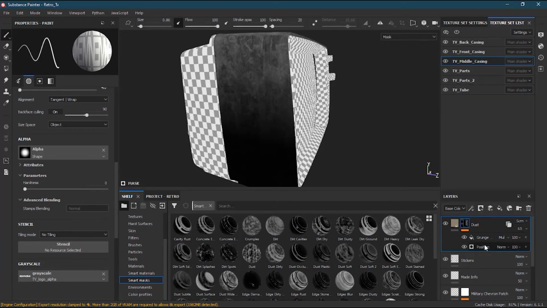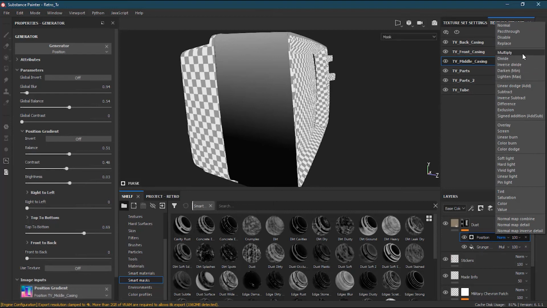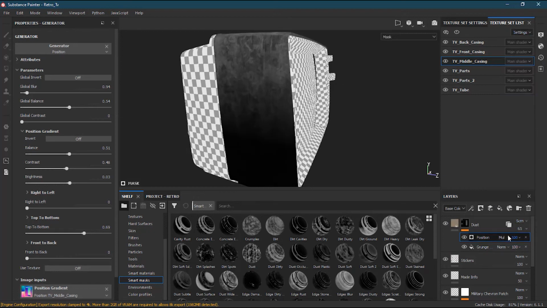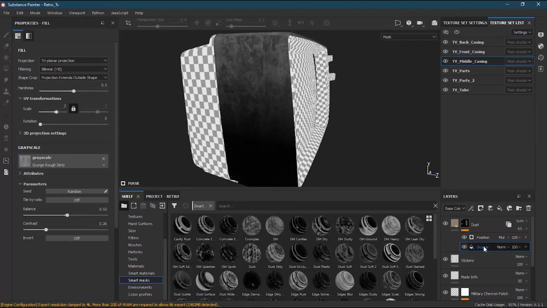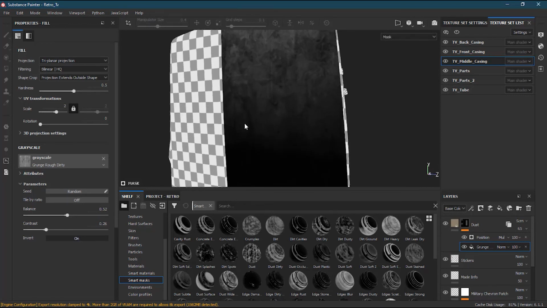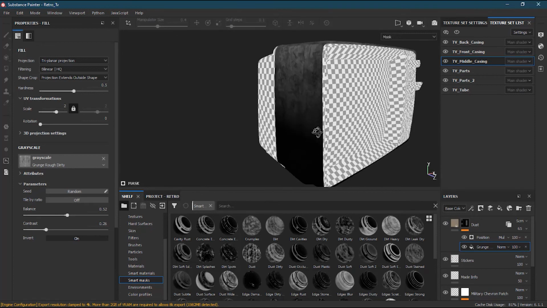But let's do one more experiment. If it works, if it doesn't work, then it's fine, no regrets. I will take this position and drag over the crunch and change this position to multiply, and this one to normal. So you can see that here. And another thing we can do here is that if we go to the crunch here, we can invert this one from here, so it will kind of look like this. And here you can see there is a very broken sort of blending effect.